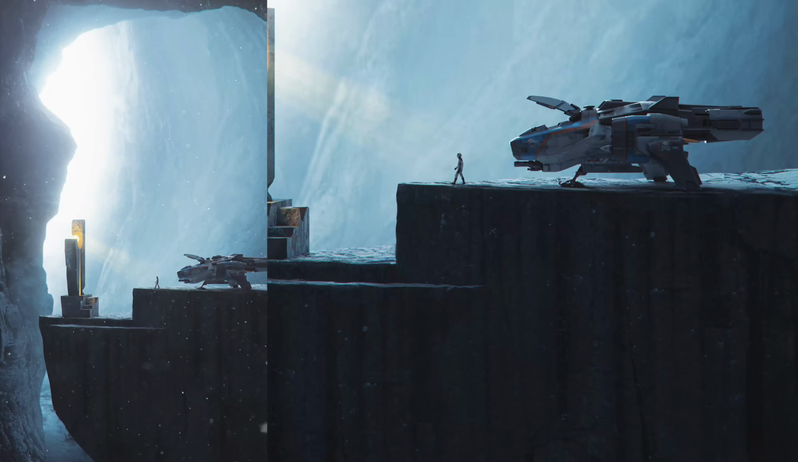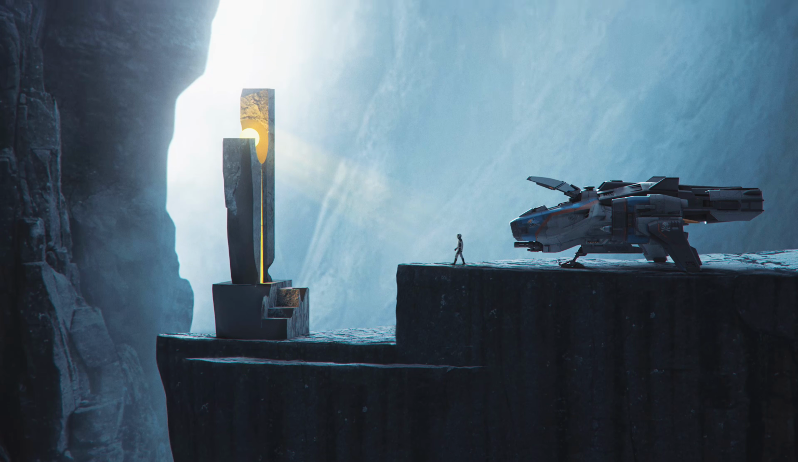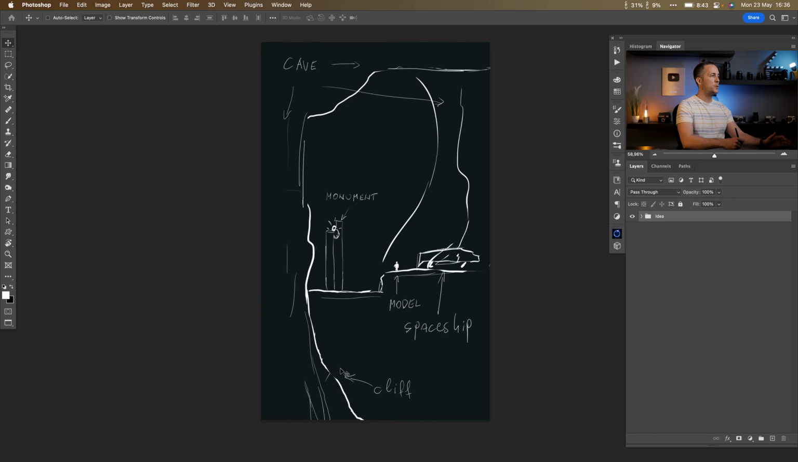See this photo manipulation right here? I used several different stock photos to create this, so let me show you how it's done. Right guys, we are here in Photoshop, and in front of you you can see the sketch of the photo manipulation that we will create today.